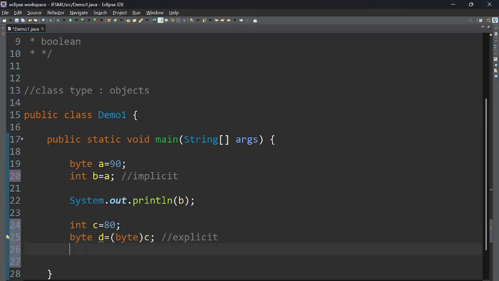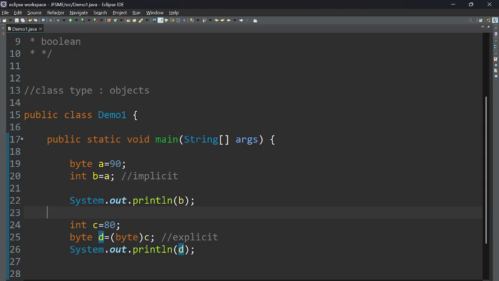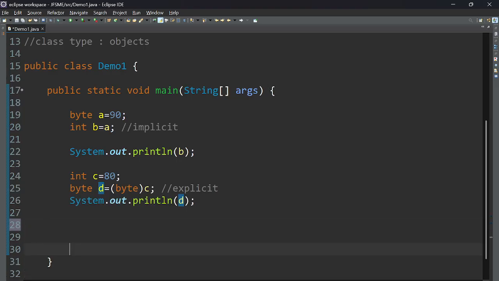So I am saying byte, and then after that I will try to print the value of d. So value of d is the value of c, which is nothing but 80. So that's what I'm expecting here. 80 should be printed, and here 90 should be printed. So let's run this piece of code and see that yes, 80 is being printed. It's completely fine. So now explicit casting will be required when there is a chance of loss of data. So in what case there will be a chance of loss of data?